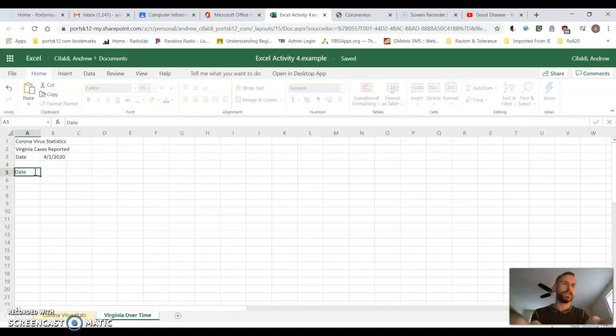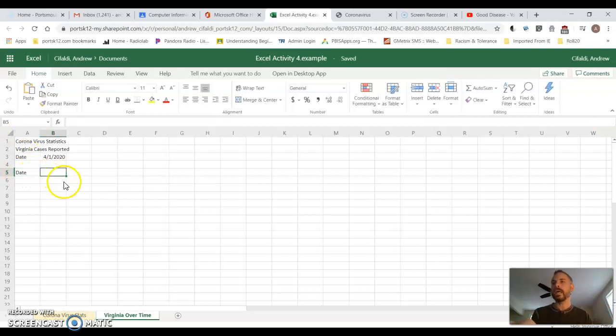This table is going to be set up slightly differently than the one on the previous sheet. So I'm going to put date in cell A5. When I press tab, I'm now going to put in my first date, which is March 1st. Okay, when I tap enter, you're going to see it's automatically going to convert this into 1 Mar, which is just a stylistic way of showing the date.